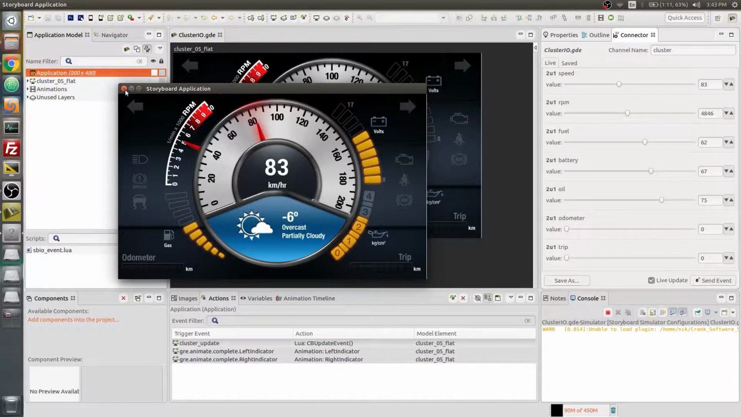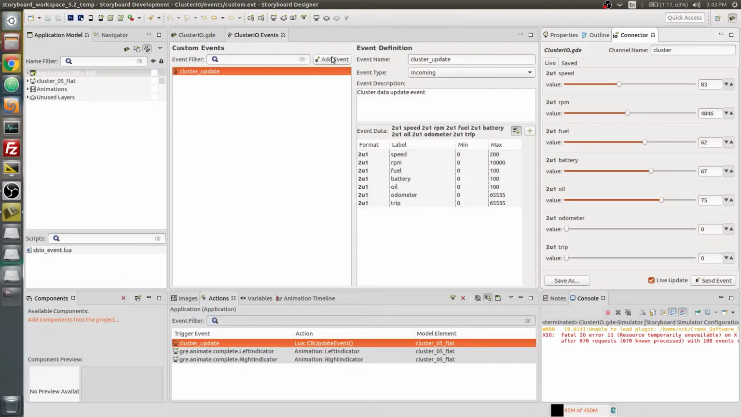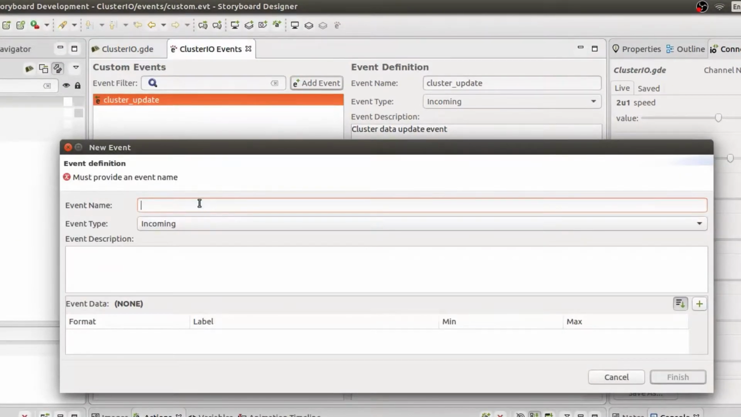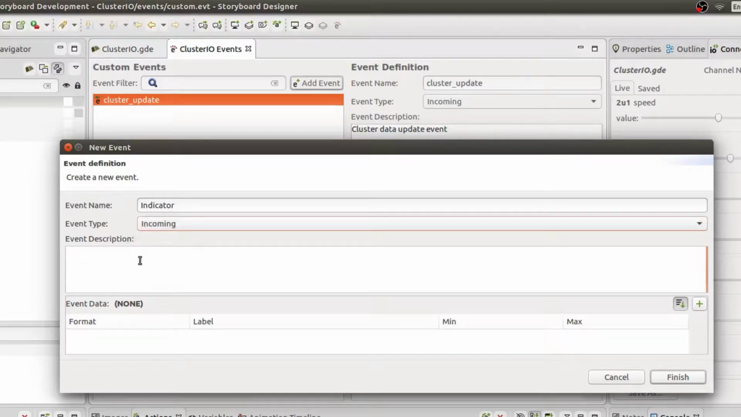The other nice feature is we can very quickly create new events and new content. So if I wanted to create an event to toggle these indicators, I can go ahead and do that with the event editor. Add an event. I'll create a new event called indicator. We can specify a direction: if it's coming into the UI, if it's going out, or if it's just an event that we generate in the UI and self-consume. In this case, it'll be coming in from a back-end system. I'm just going to add a description here.